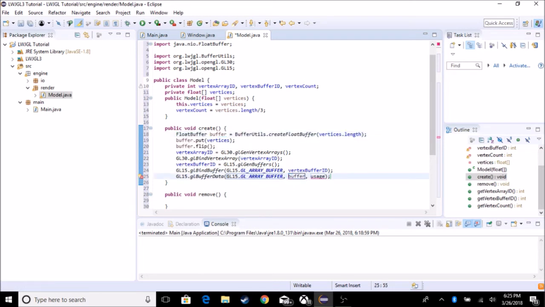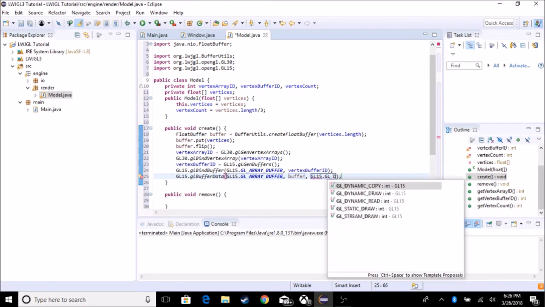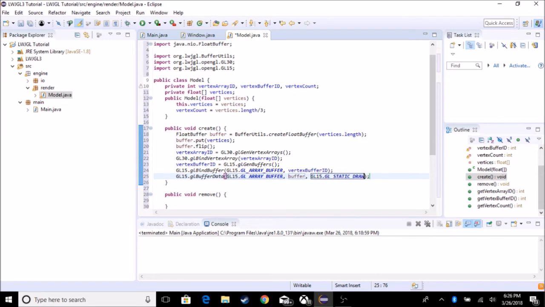And the usage is what are we going to use this data for. Now there's a couple of them, but for right now, since we're never going to be changing these, we're going to do static draw. And I'm doing static draw because why wouldn't you static draw? So there we go. And next we got to do is we have to bind this buffer with this vertex array.